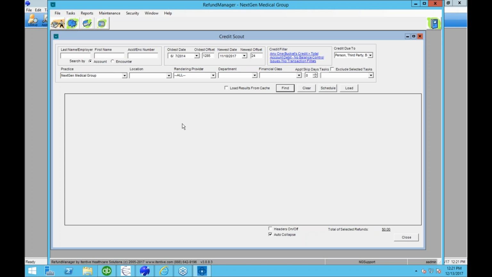We started creating RefundManager about 12, almost 13 years ago now. And our clients have come to us and said, hey, you know what? It'd be great if we could search by encounter number. Sometimes we just have a specific encounter we want to do, or hey, you know what? We're trying to catch up on our old refunds and we don't want to get 100,000 results back. Can you break it up by date range?